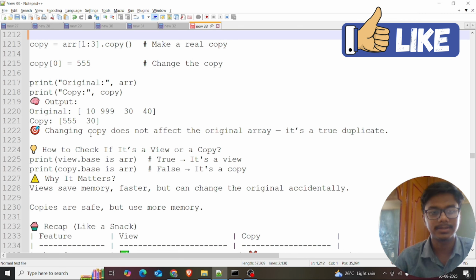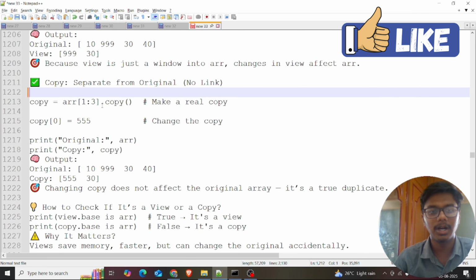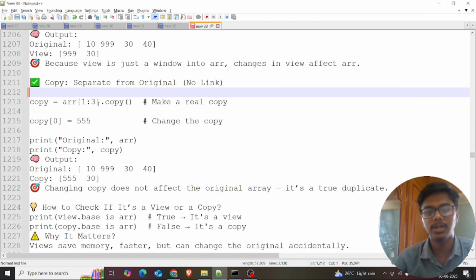So why does it matter? With a copy, array[1:3].copy() makes a real copy. It takes the data and places it separately, so if you change the original, the copy doesn't change. That's the basic condition I want to say: 10, 99, 30, 40 and 55, 30.